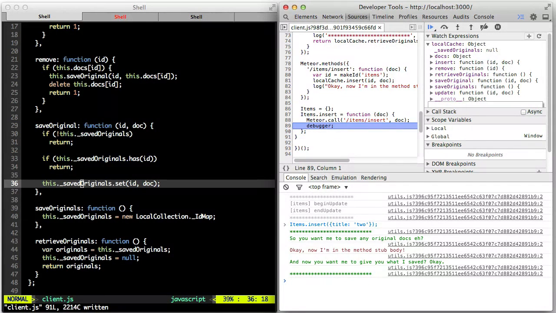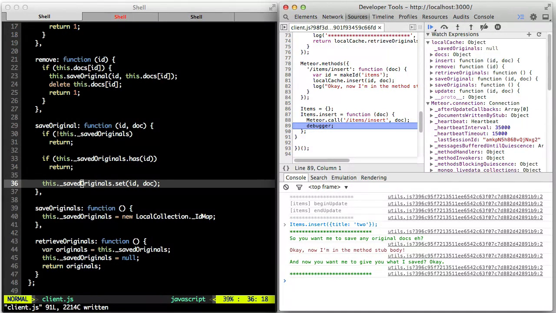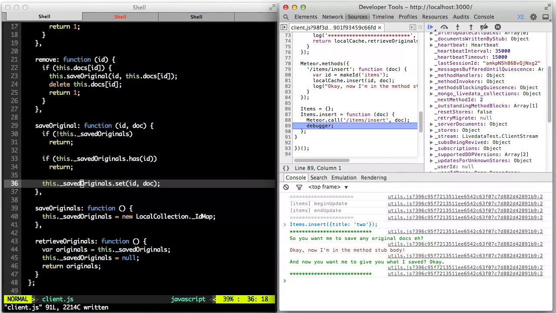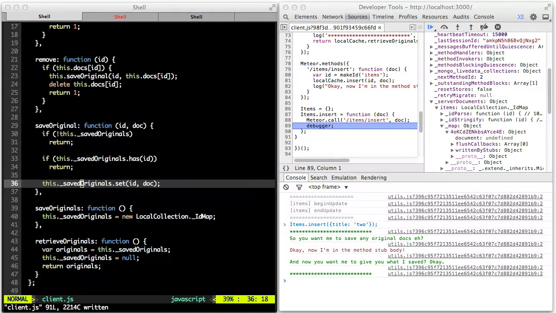Now let's take a look at the Meteor connection. And there should be a property in here called server docs. Actually, it's called underscore server documents. And you can see its value is a key value object of collections to their LocalCollection IdMaps, or to our maps that we created in saved originals. And here's the document that is in the map. And you can see the original value here is undefined, because it didn't exist before we inserted it.